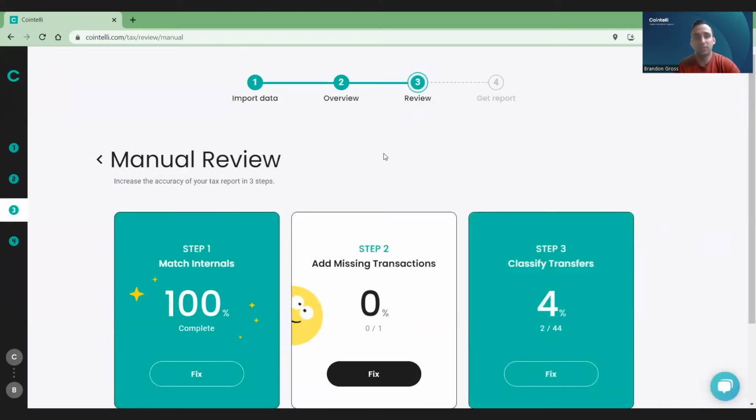So those are the 3 steps of the manual review feature. And if you follow these 3 steps, then you will have an accurate crypto tax report every single time.